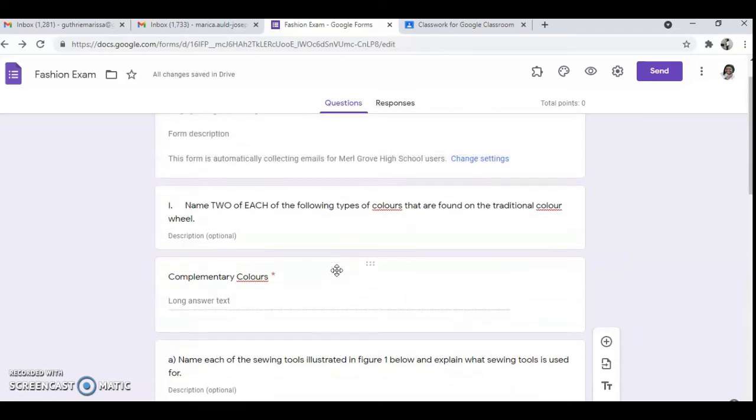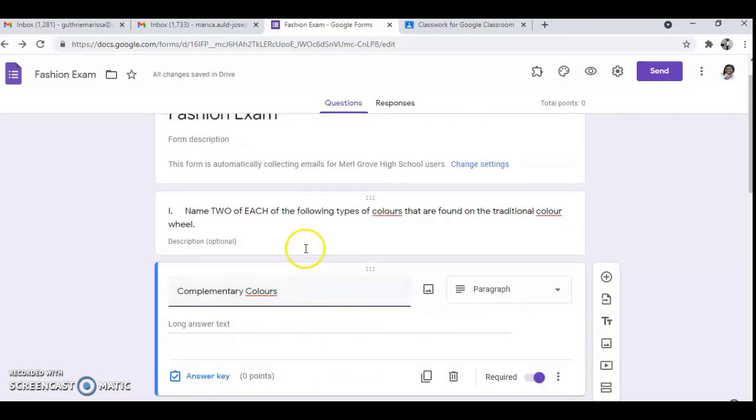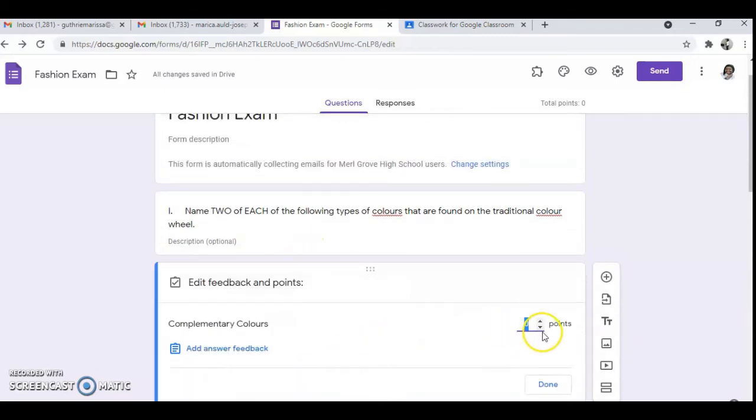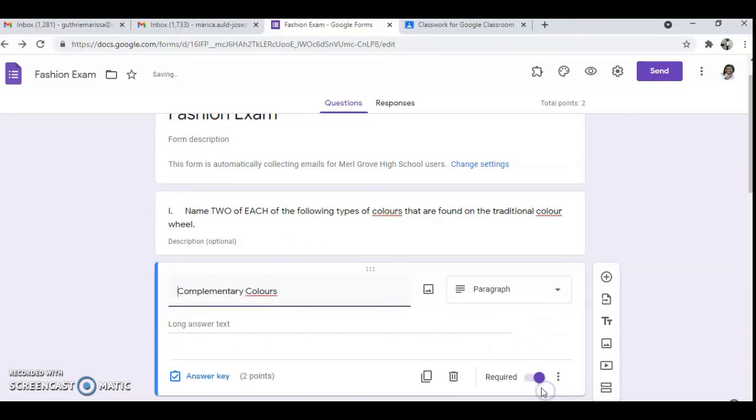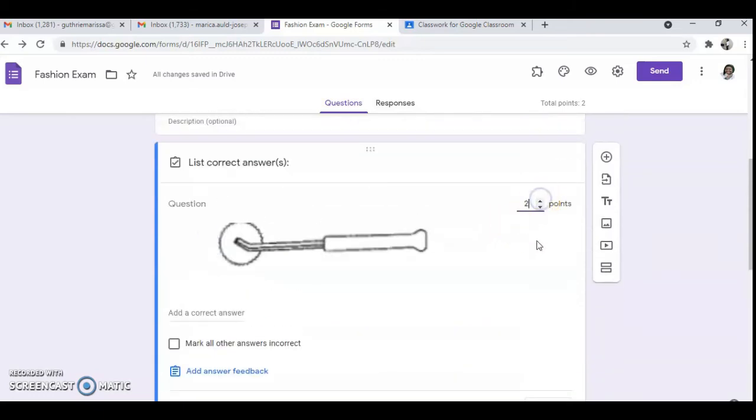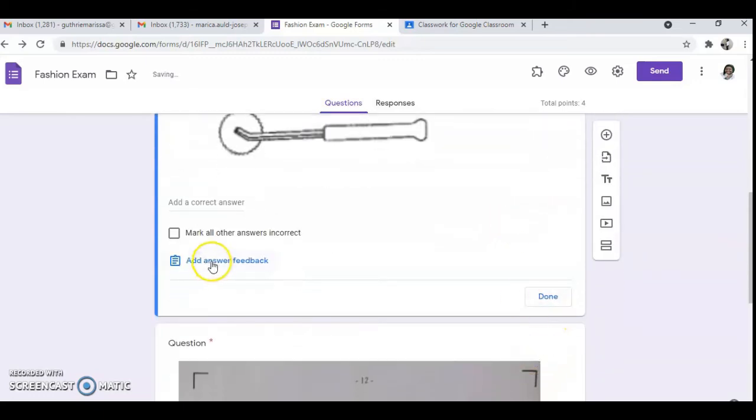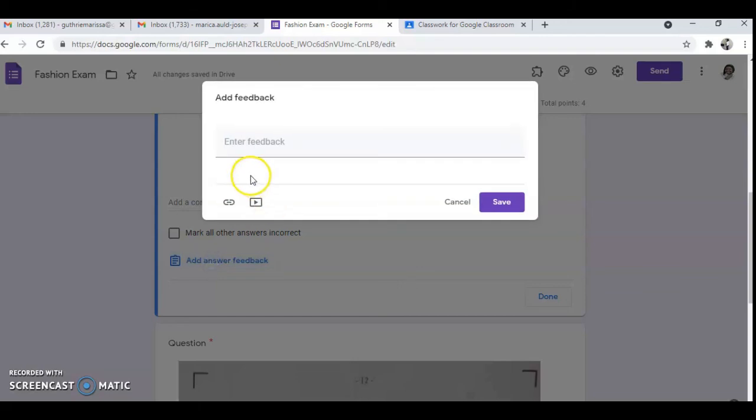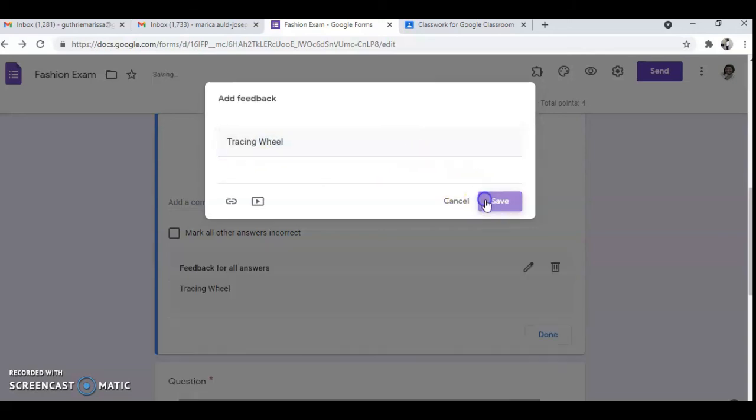So for each section now, say for instance, question number 1, you want to give it a point. So you say 2 marks for this one. Fine. Say another 2 marks here. If you want to give the feedback, say for instance, answer feedback, say this answer should, it's supposed to be tracing wheel. All right, however, and you save.